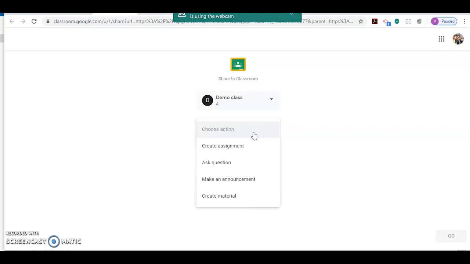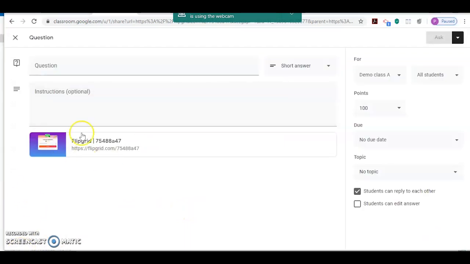Choose action. You can post this grid as an assignment, ask a question, make an announcement, or create a material. So here I'm going to post it as ask a question. After that, you need to click go. So now your Flipgrid got attached to your ask a question. You can type the title again if you want. Instructions, all the classes, students. If you want, you can add points. If you don't want, you can make it ungraded. If you want a due date, you can post it with a due date.